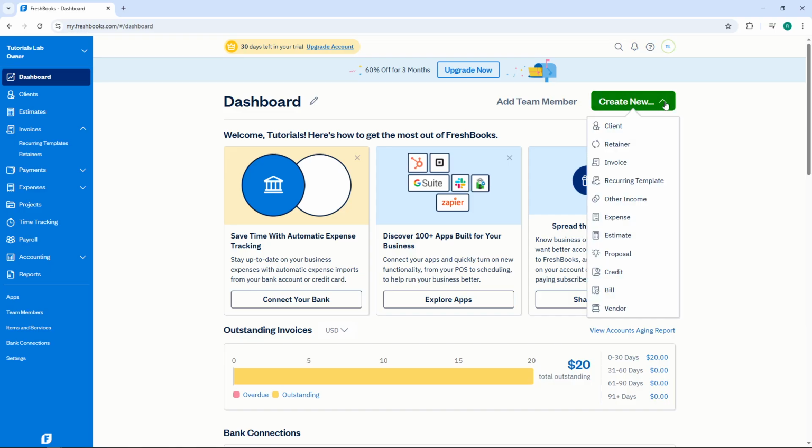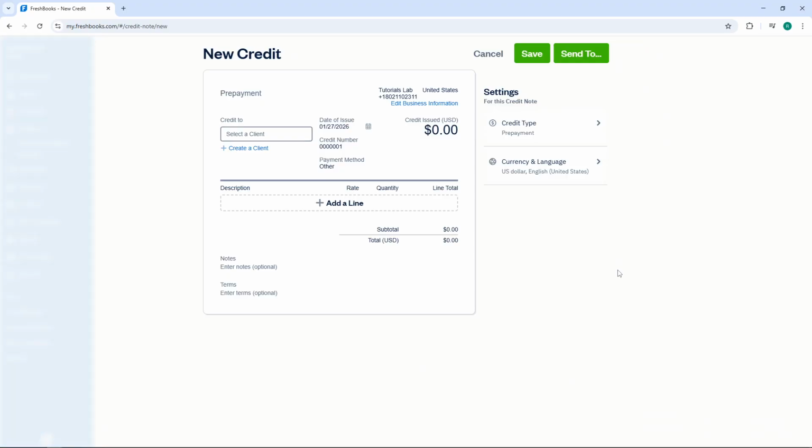After clicking Create New, a drop-down menu will appear with several options for different document types you can create. From this menu, you'll want to click on Credit. This is the option that will allow you to issue a credit note to your client rather than an invoice or estimate. Once you select Credit, you'll be directed to the credit creation page. This is where you'll build out all the details of your credit note.